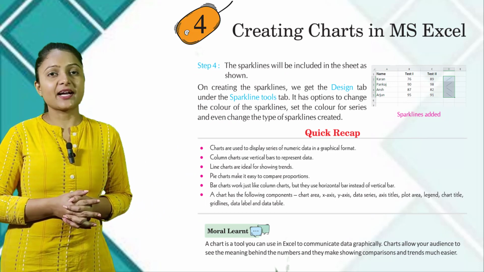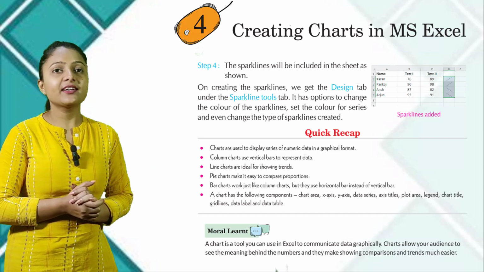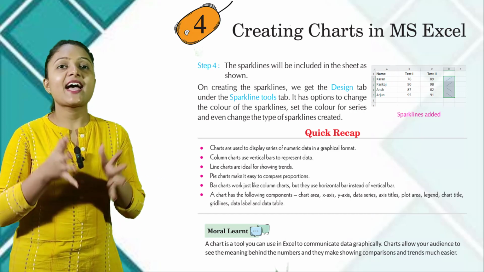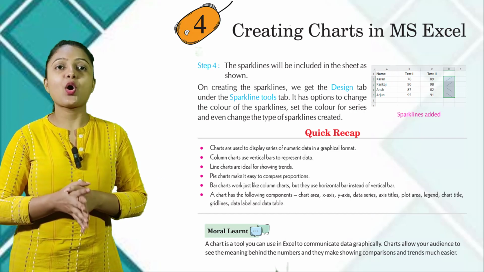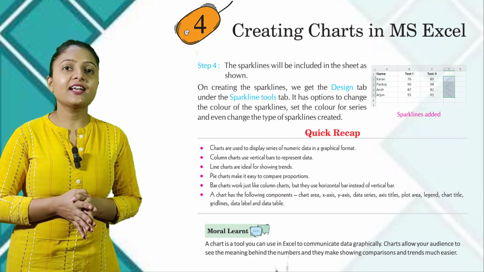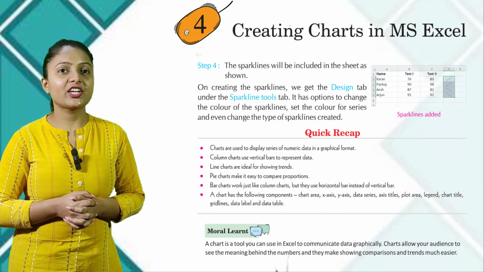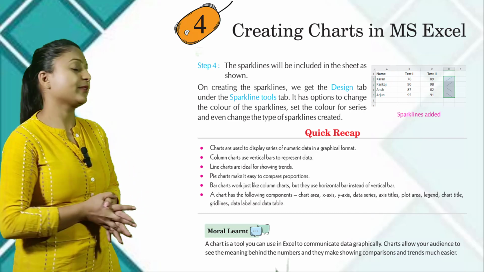On creating the sparklines, we get the Design tab under the Sparkline Tools tab. It has the options to change the color of the sparklines, set the color for series, and even change the type of sparklines created.